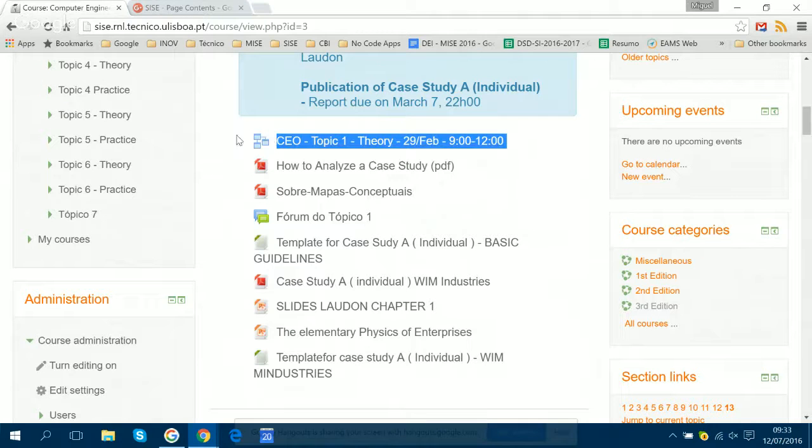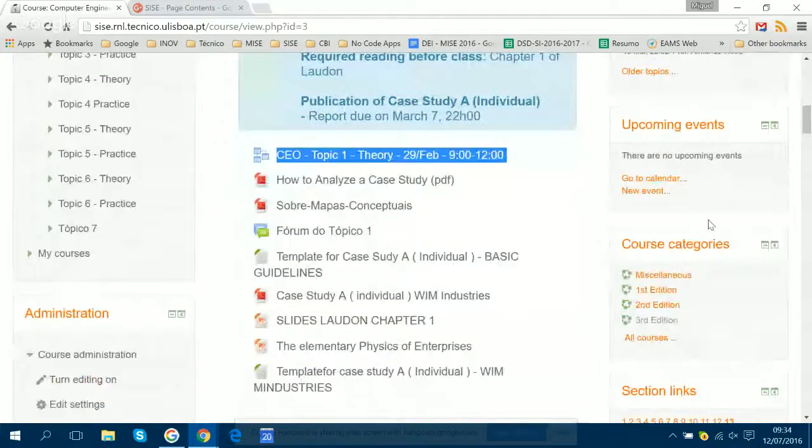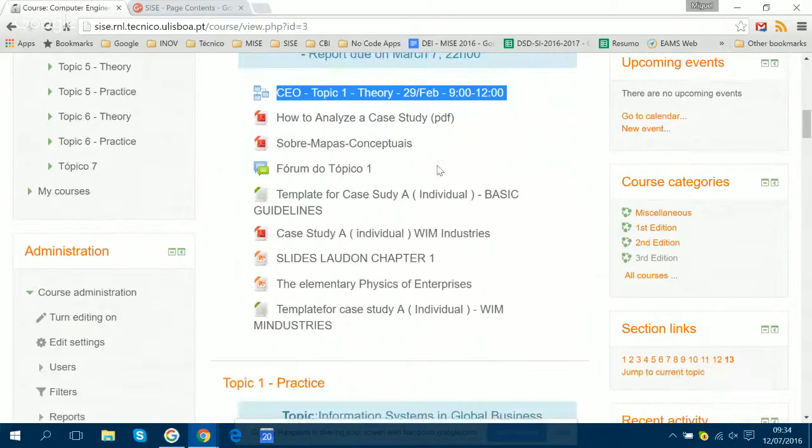So it means something that has a start date and an end date, and that's something the students should do. So it's a good practice to include the name of the course here, and then the number of the topic, the type of lecture, the date, and the time. So this way, it's very easy later on the calendar to understand immediately what is that lesson, just from the title of the lesson.